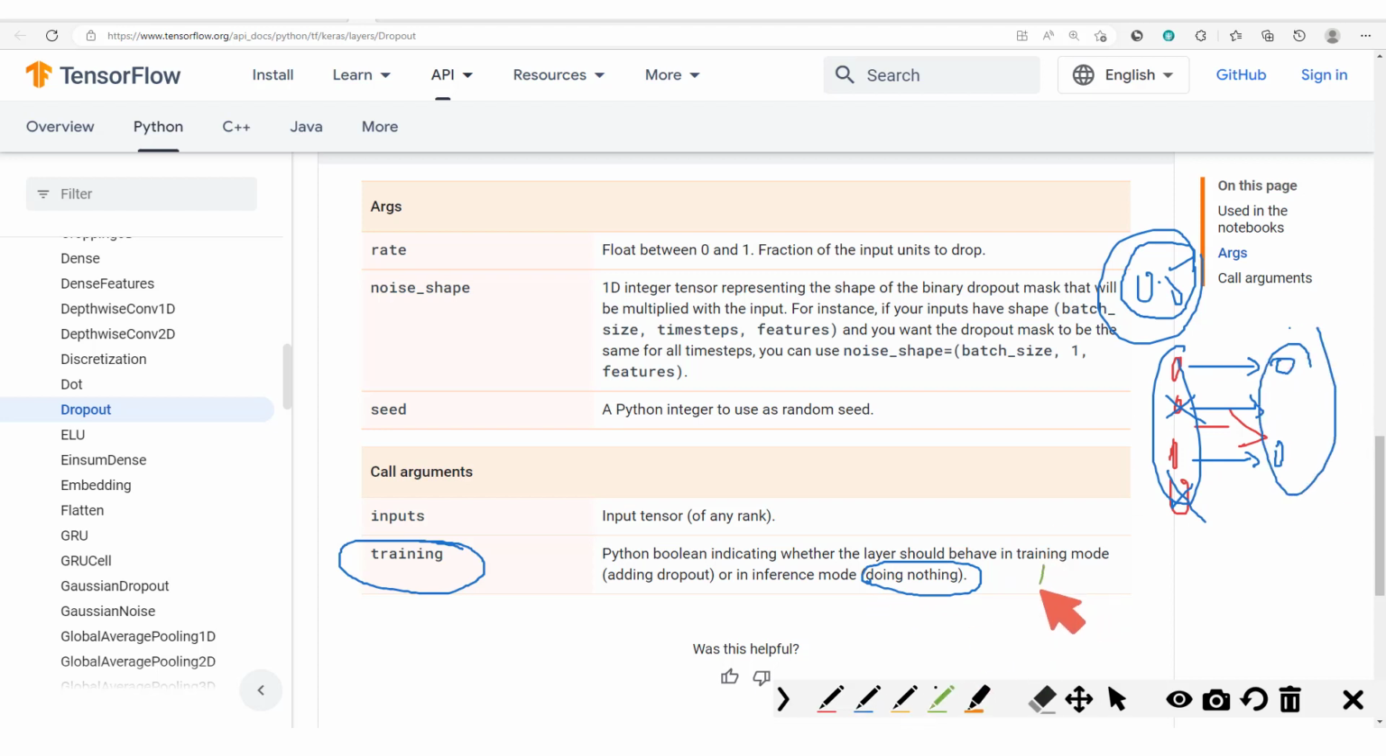And you could also see clearly from here that the layer.trainable doesn't really apply because dropout doesn't have trainable parameters, whereas with this training argument we could decide whether it's true or false. That is, whether it's training mode or inference mode.